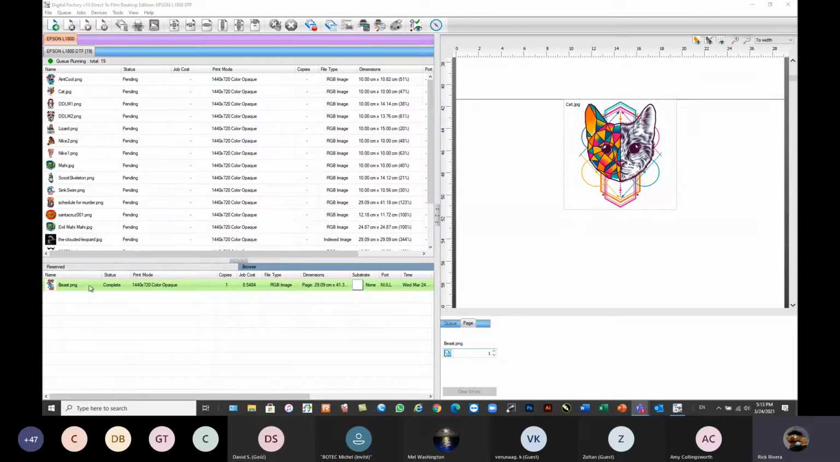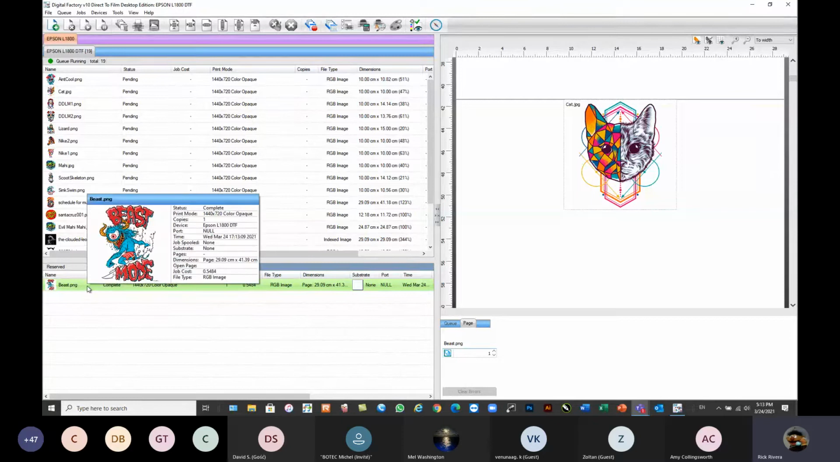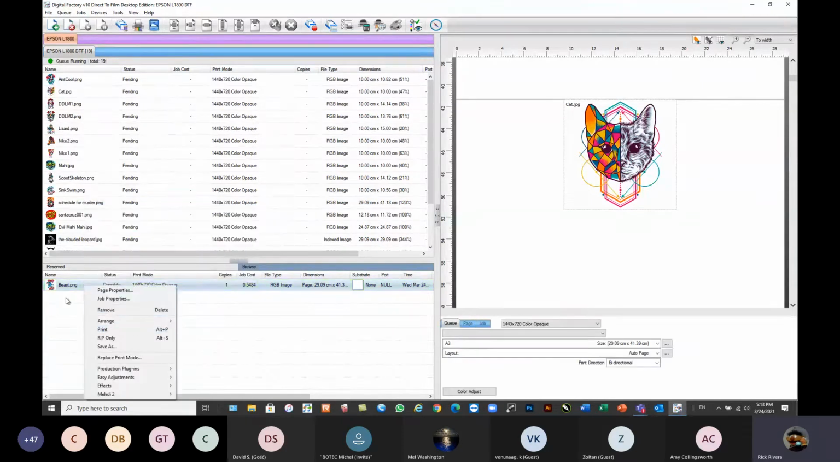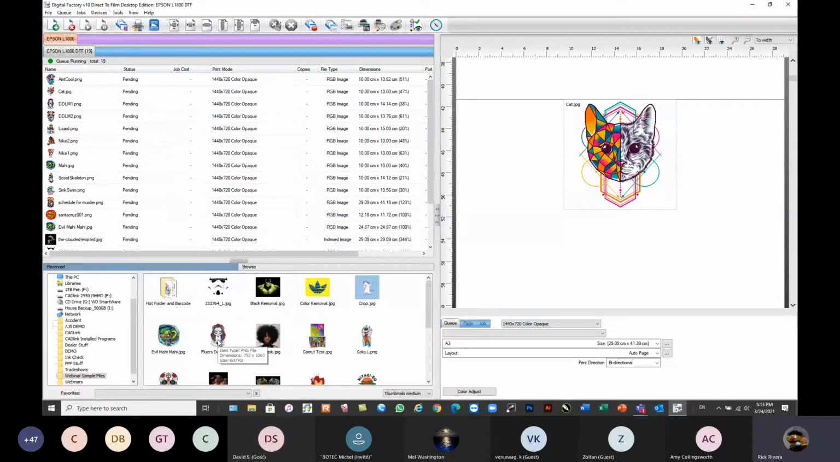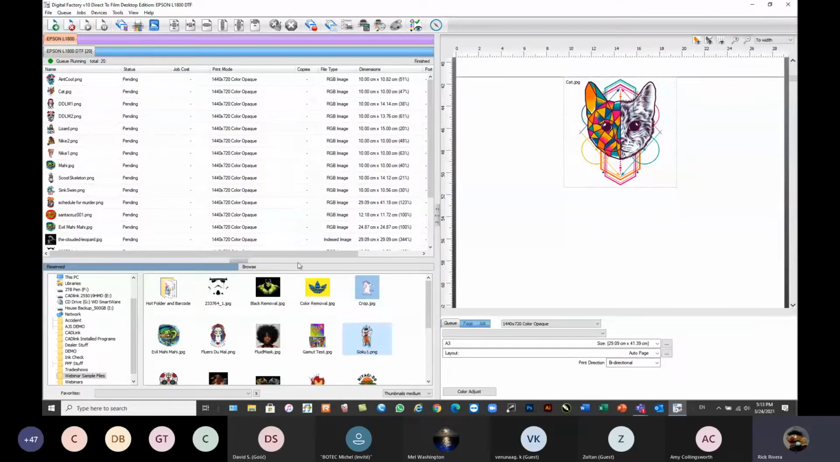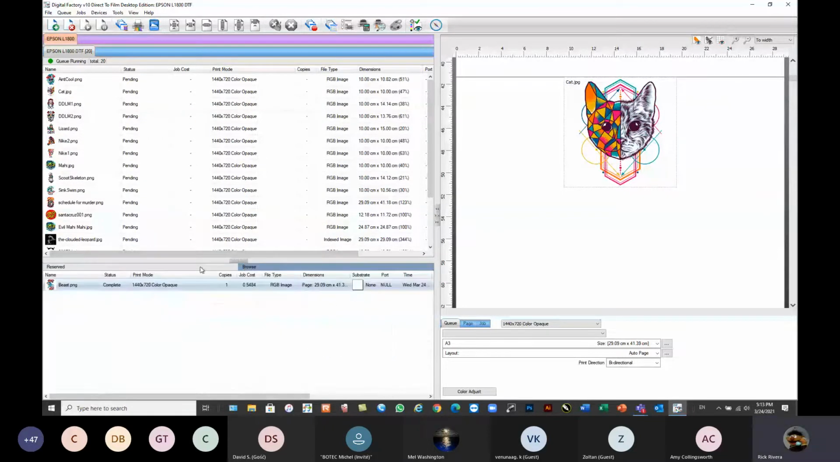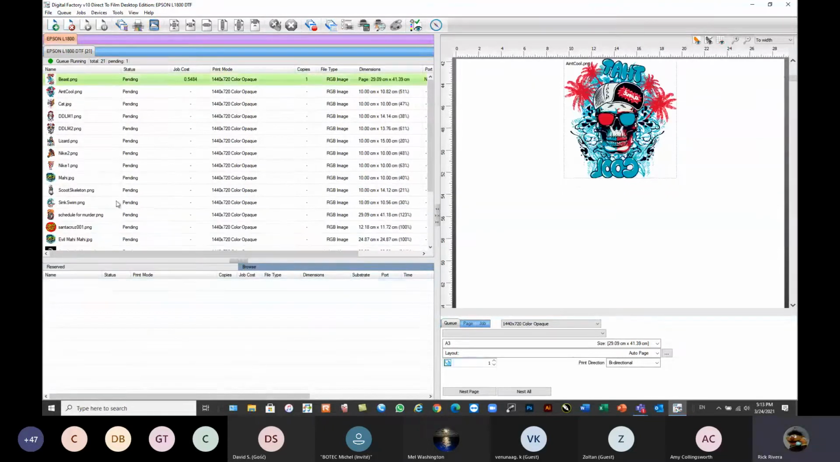All right, so at this point, when you've printed the file, it will show up here in your reserved area. With this, we can go back, we can reprint it, we can bring it back up to the queue, what have you. We also have the browse feature. This is kind of a two-way window here. In the browse feature, we can browse to where our image files are, and then we can simply drag and drop those into our work area here. So you can use this one of two ways.